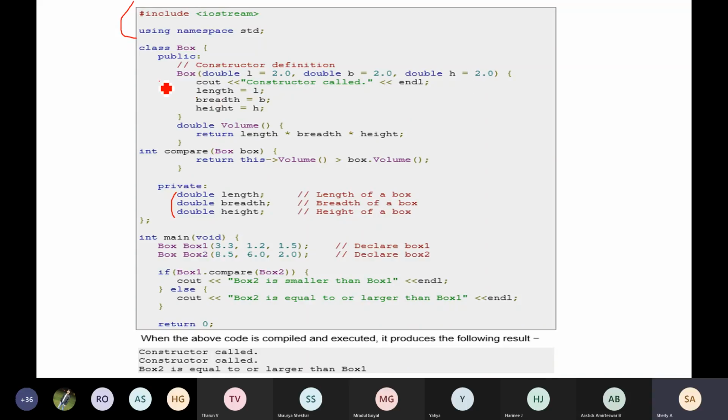Then this is the constructor. Then this is the method. This is the method or function. So volume is the function that is used here. Next you are having another method that is used for comparison. So this volume method is used for finding the volume of the box. So given the length, breadth and height, you are multiplying the three values to find out the volume.